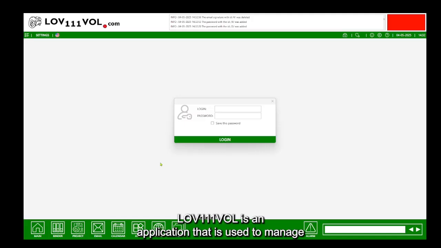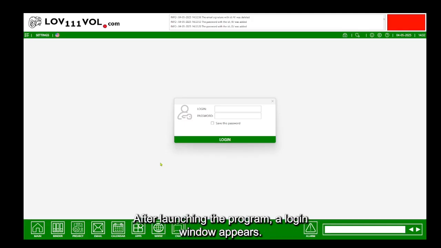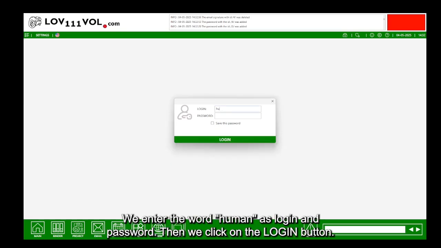LOV111VOL is an application that is used to manage a one-person business, a team, as well as an entire company, an entire organization. After launching the program, a login window appears. We enter the word human as login and password. Then we click on the login button.